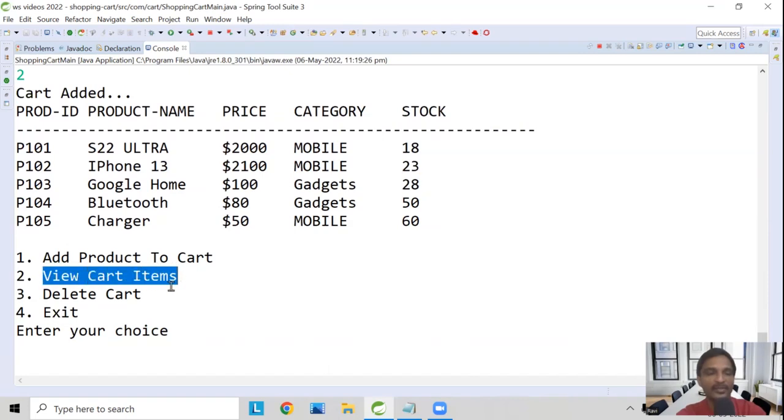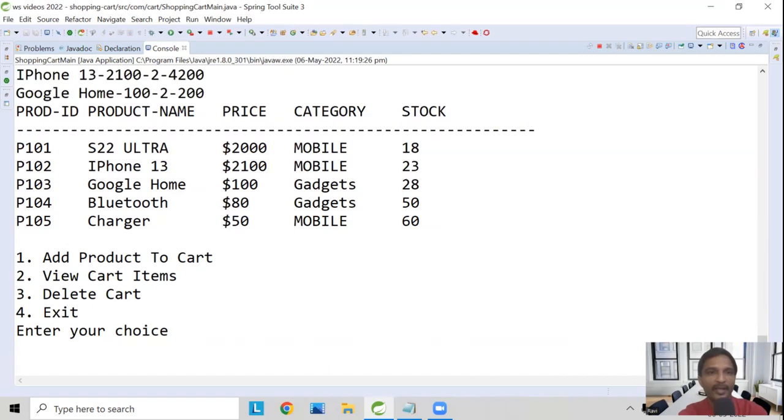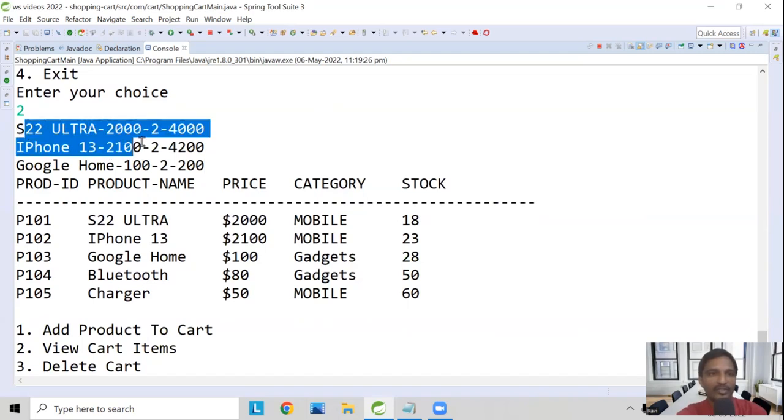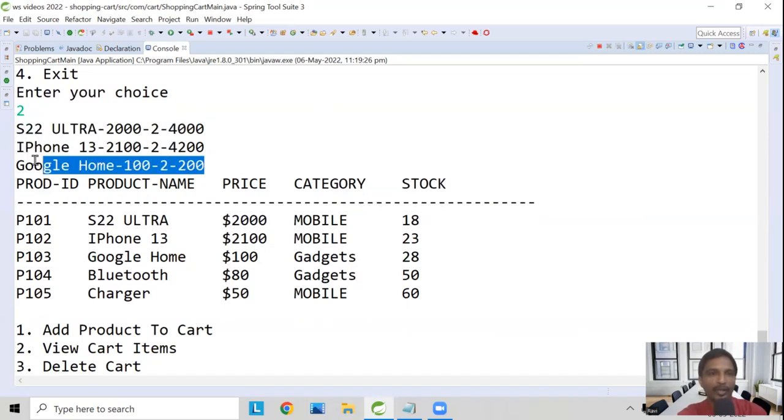Let's see the items in the cart as the second option, enter your choice is 2. When I hit enter, we get the items in the cart displayed here. So the product name and the price, the quantity, and the total price for each item. So this is how it is printed. After printing this, maybe we can print one new line. And if you want, we can print the title here. So let me print the title about this list and one new line after this one.